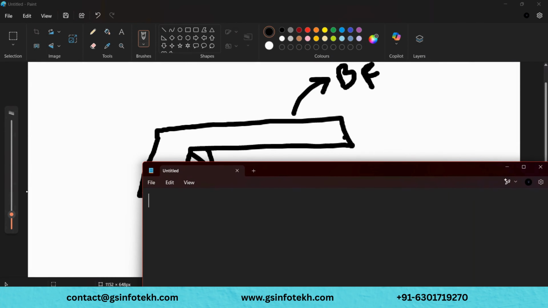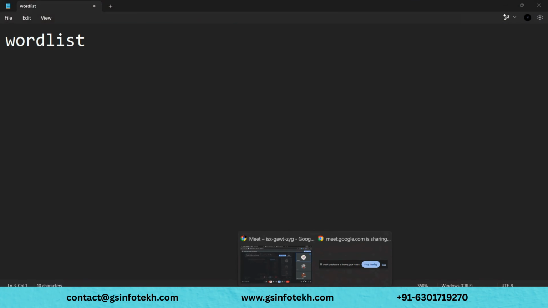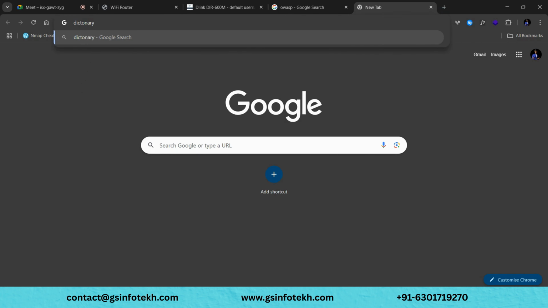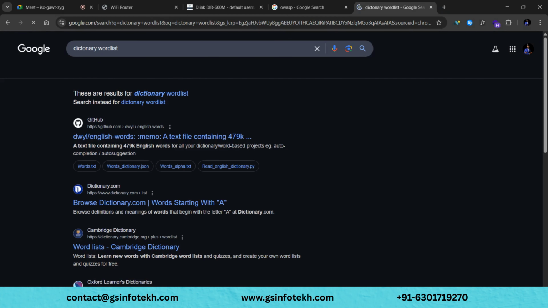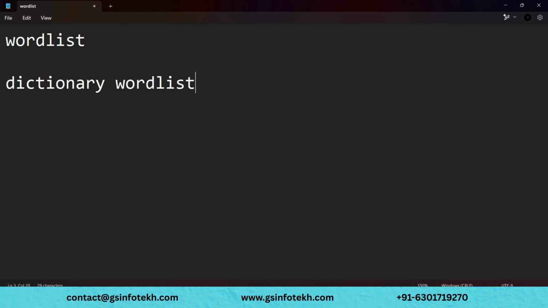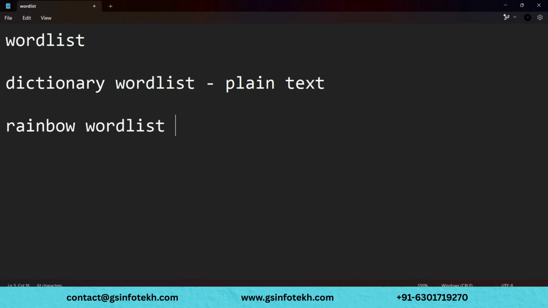Data means a list of passwords, a data frame of passwords. There are two different types of word lists. One is the dictionary word list, and the other is the rainbow word list. The dictionary word list contains plain text, and the rainbow word list contains encrypted text.